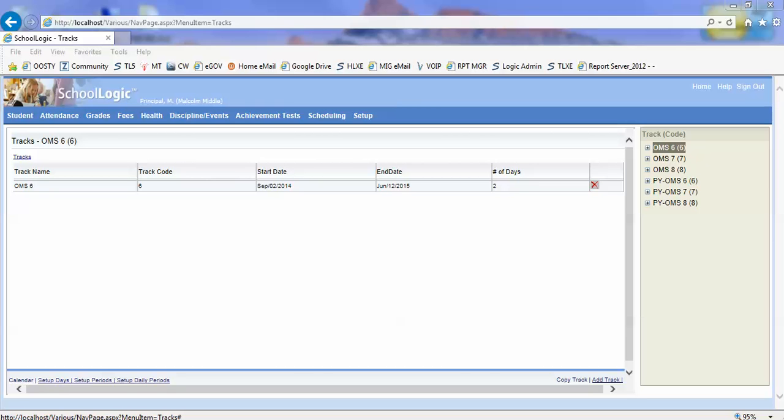Okay, great. We are logged in here to Schoologic as a middle school person. And as a middle school person, we happen to be a principal today. And you can see here on the tracks screen that the middle school has a separate track for each of the grade levels: 6th grade, 7th grade, 8th grade. And then there's this business where I've got PY, PY, PY.